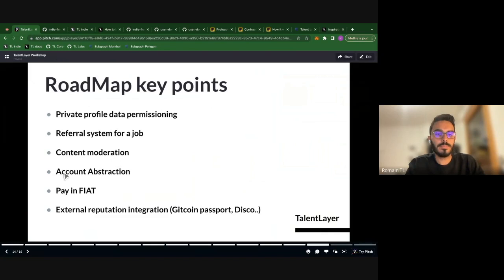Then an important and really cool point will be account abstraction. A new EIP was launched a few weeks ago, so we're going to do a lot of research around it and try to make it simple for marketplaces to integrate, having it in the front end optionally. Also paying in fiat. The idea is to have an easy off-ramp and on-ramp implemented at the marketplace level, so that you can use Euro, for example, if we implement Monerium.